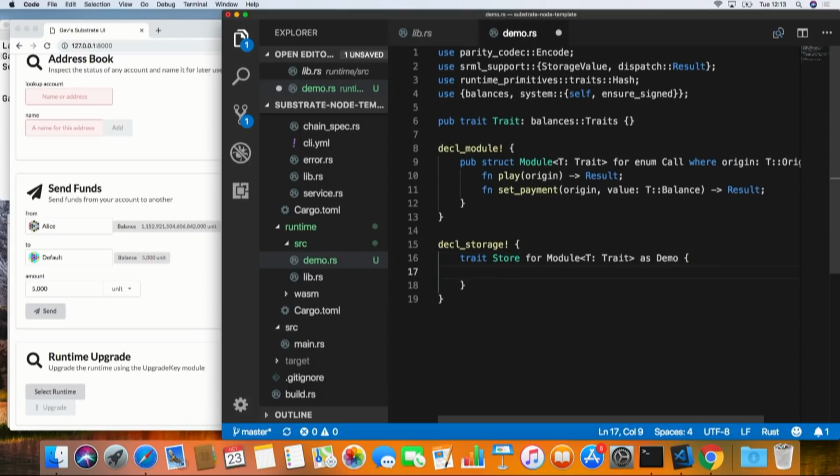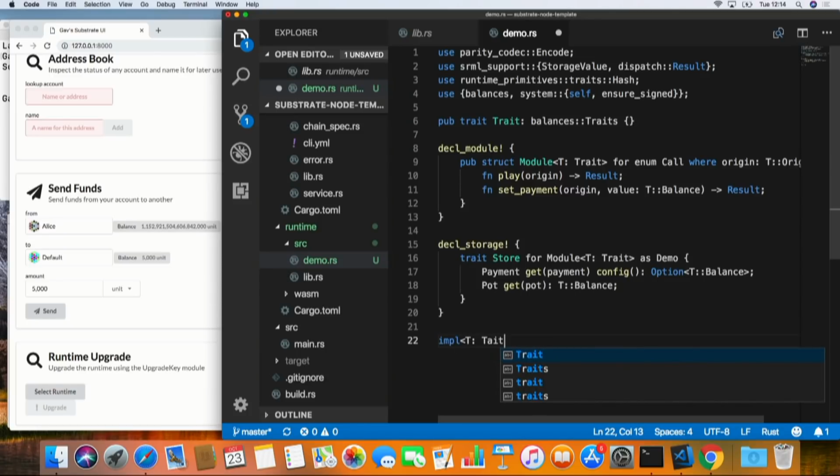Now, our module is going to be called demo. We're going to store two things. We're going to store how much has to be paid every time we flip a coin. We're going to do a coin flip game. Keep it simple. And how much is currently stored in the pot. The way it will work is, we will pay this payment. It will get placed in the pot. We'll pay this payment. We'll flip a coin. If we get lucky, we get the contents of the pot. If not, then we don't. And finally, we will put our payment into the potentially now empty pot for the next player.